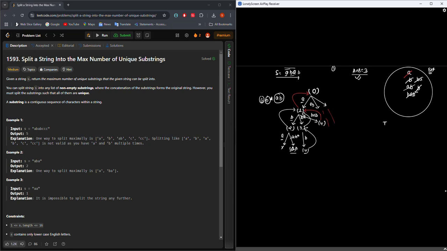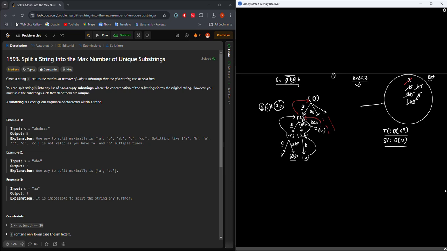The time complexity of this approach: every time we are exploring n paths, right? And the space complexity is O of n, including the recursive stack. The recursive stack, or this set, we are using a set here. The set is O of n, if we exclude the recursive stack.